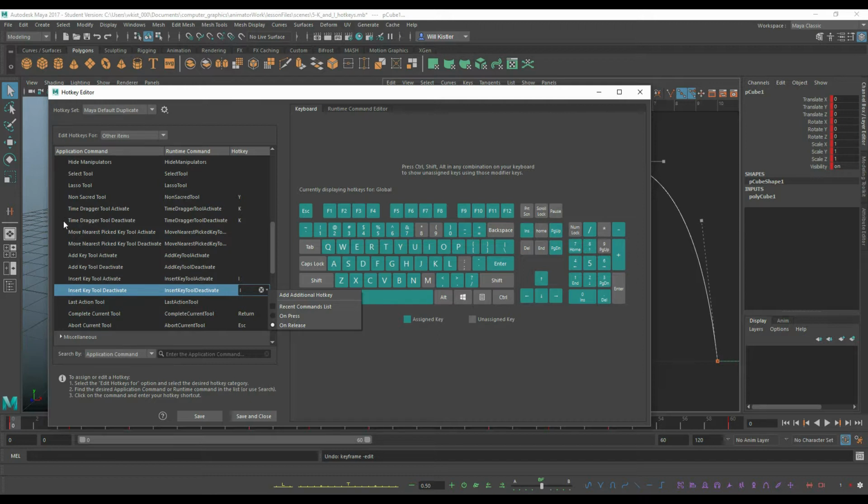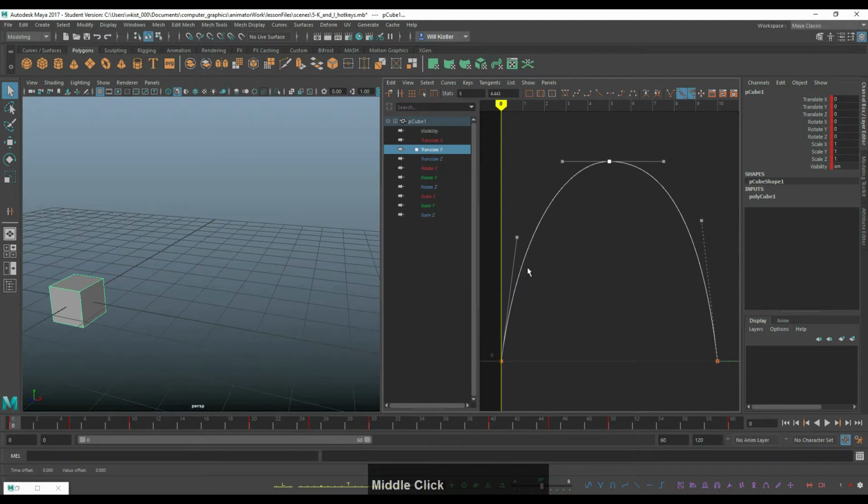While we're here, you can actually see the time dragger tool activate, the K that we were using before, same deal. On press will activate it, on release will let it go. This is now keyed to I. We've removed our other thing. Weirdly, it won't work anymore.